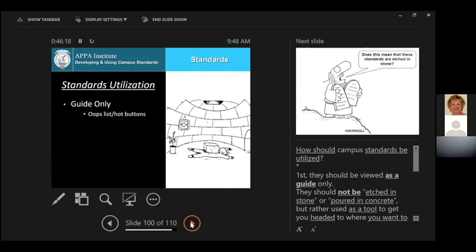One thing to remember is that the standards are guidelines only. They're certainly not code required. They're certainly not written in law, but they are something that sets out our expectations in a very clear way.